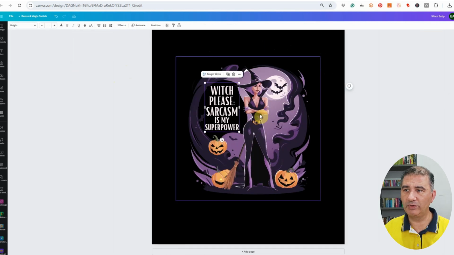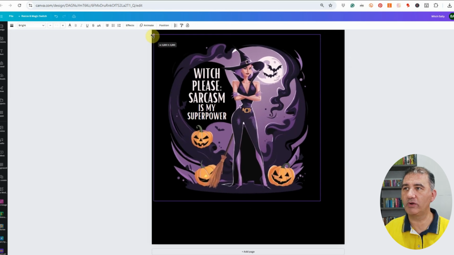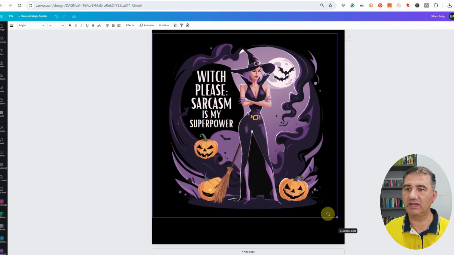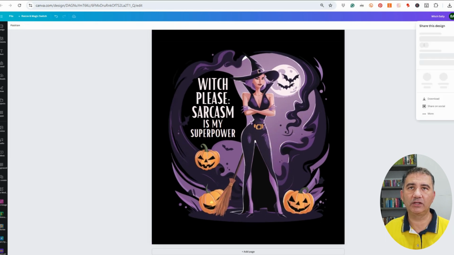Okay, now we want to resize it, so we're going to click on both of them so that we can group them together. All I did was click on the first component, hold the shift key, and click on the second one. Now you can see these options have appeared. We're going to click on group so that everything is put together. And now I can just stretch the design over the size of the canvas so that I can enlarge it. And once you have it centered, you can click on share.